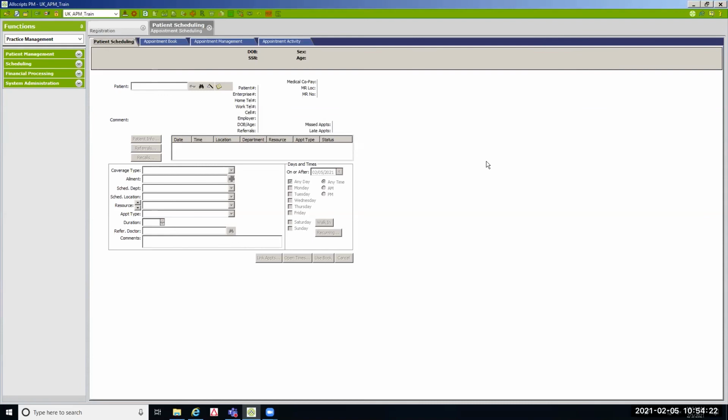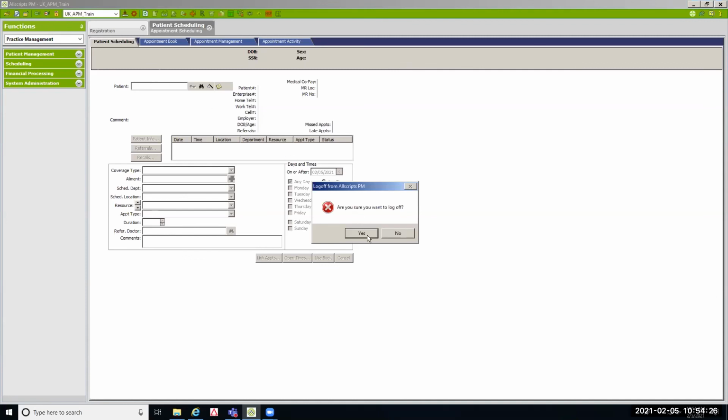Okay, so we're all going to log out of APM. You're going to hit your Bloodshot Eyeball. And yes, we are sure we want to log out. And then it's going to bring you to this page. You're going to hit the X to close that, and it'll bring you back to your desktop.